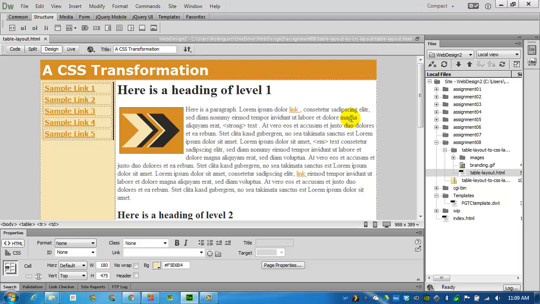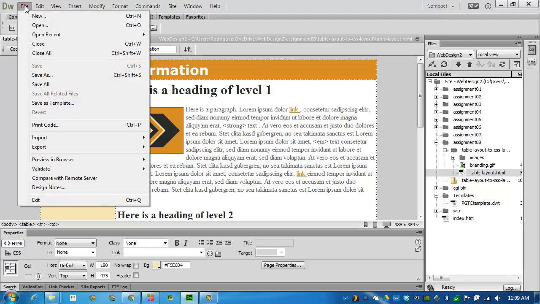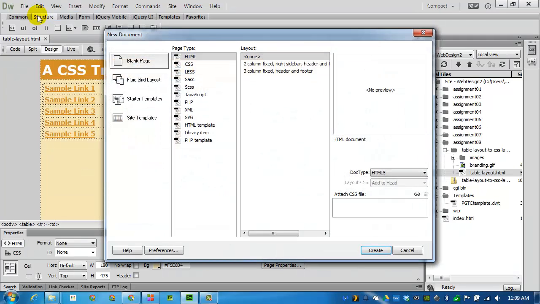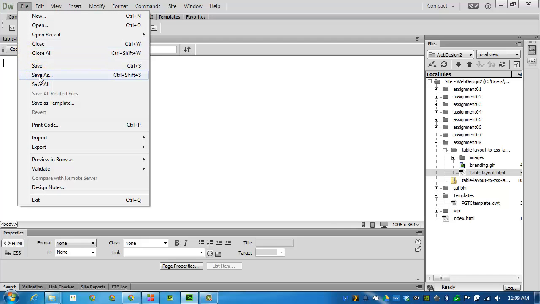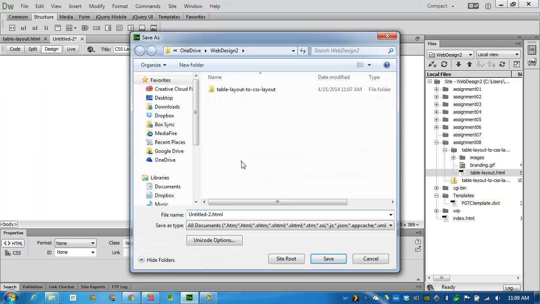Let's create a new file. I'm going to click on File, select New. Make sure I have HTML5 selected, Create. I have a blank file. I'm going to call this CSS Layout. And I'm going to save this file inside of assignment 8 and call it index.